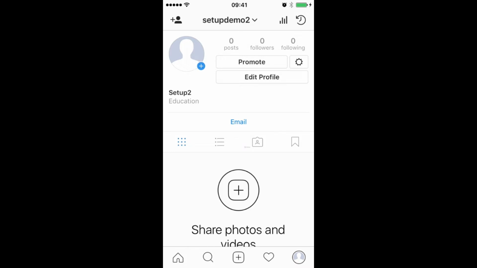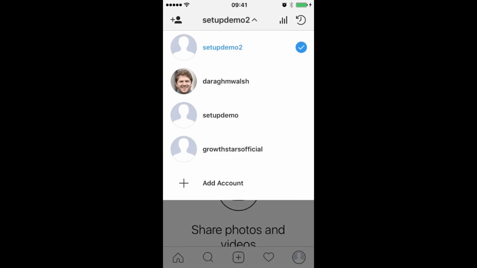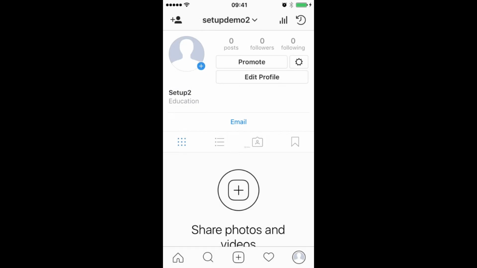But the key reason that we've set it up this way is that now I can switch between my personal profile and any other business accounts that I've set up. And as I said, you can add up to 5 business accounts within the one app here. So that makes it much easier for your workflow day to day to set it up this way. So now that you know how to set up a business account for Instagram, go ahead and set one up for yourself or for a client or a company that you're working for.